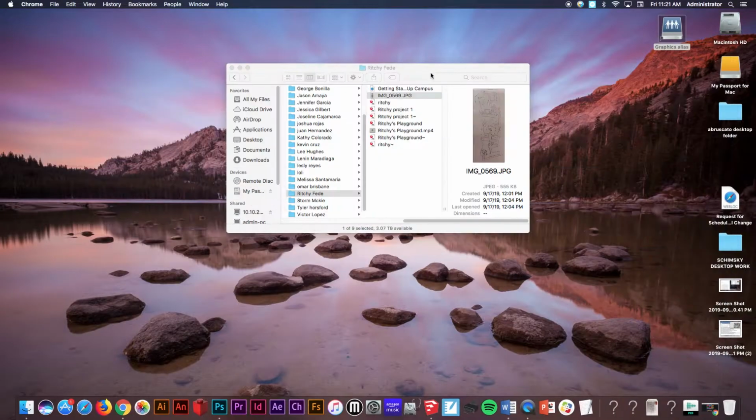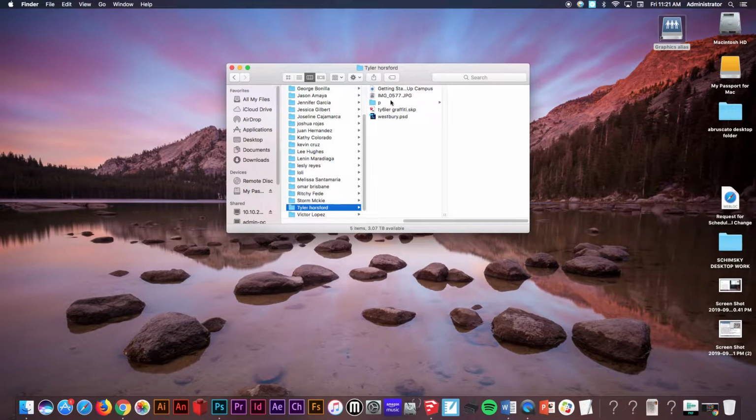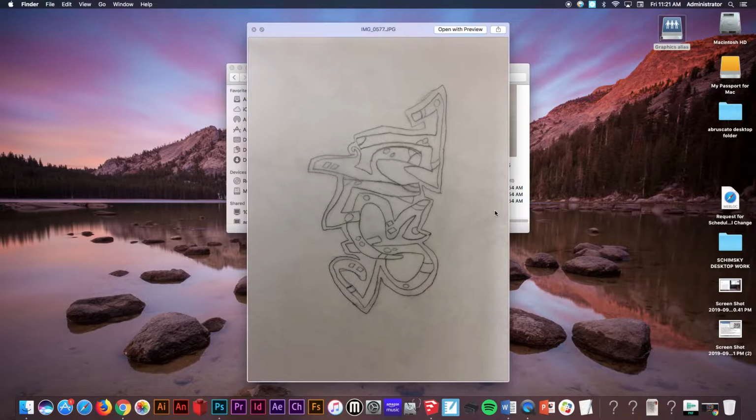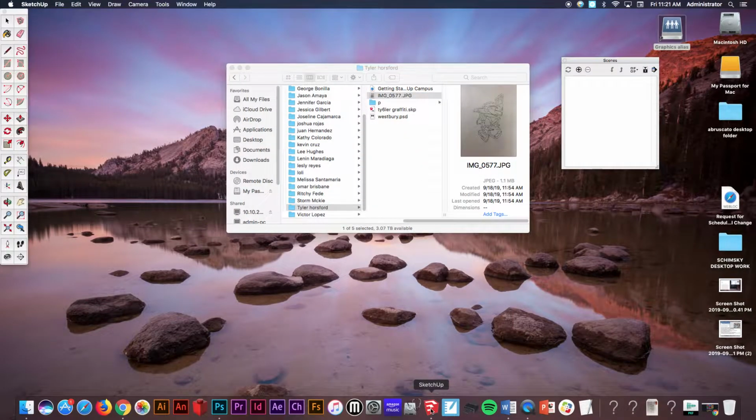As an example, in Richie's folder here in the class, this was his that he drew. Here's another example in Tyler's folder. This was Tyler's version of it. All right, what we're going to do is open up SketchUp. When you're done with your drawing, you bring it to me. I'll take a picture and put it in your folder. And then the next step is to open up SketchUp.